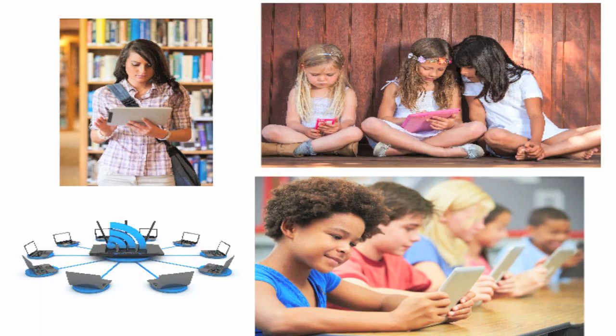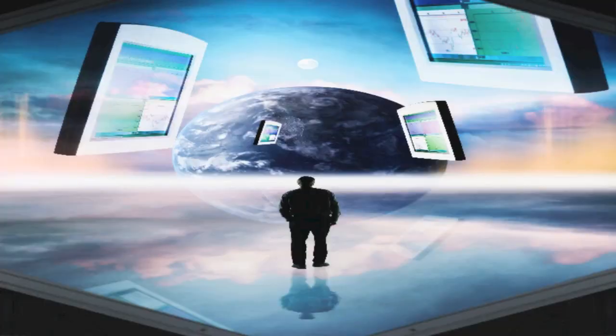Which approaches are we using? One-to-one computing? Bring your own devices? Rolling laptop carts? Computer labs? What works? What needs to be improved? What other approaches could meet our needs? What are the benefits and challenges?